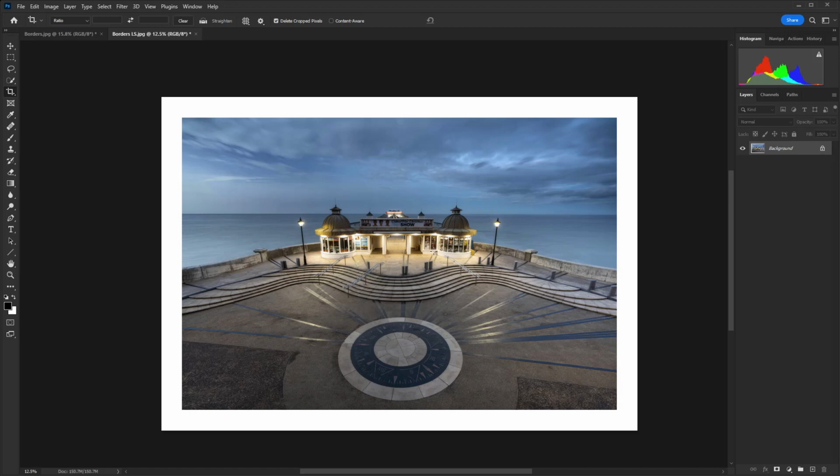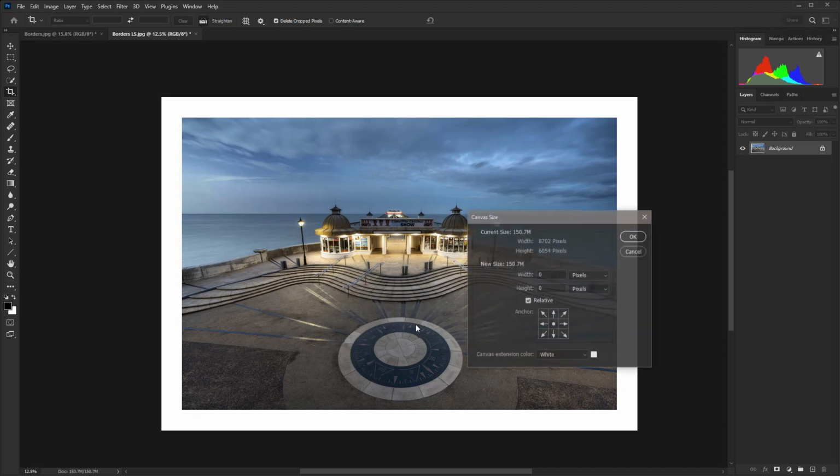So one thing that's quite typical in photographic printing is to have a slightly wider border at the bottom of the image, and we can extend the existing border if we want to make it slightly fatter. Of course, you could leave it as it is, but let's just add a small amount just to the bottom here.